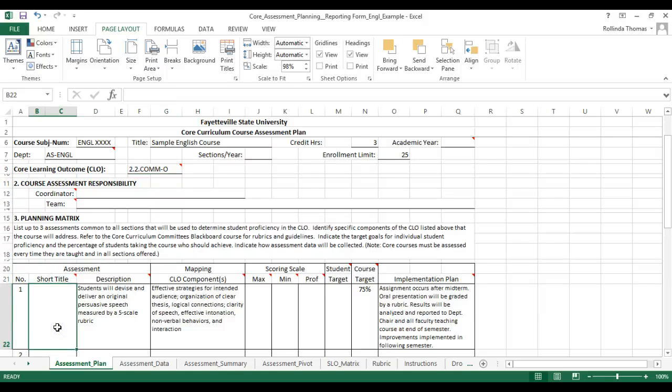So in this case, if I want students to demonstrate all the skills used in oral presentations, I'll call this persuasive speech. Let's say that we're going to have the students give a persuasive speech and they're going to have to, let's give a description, devise and deliver an original persuasive speech that's measured by a 5-scale rubric. Mapping core learning outcome components.